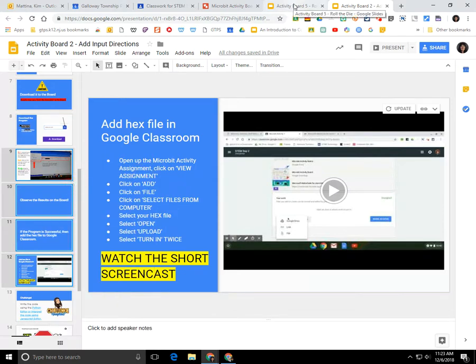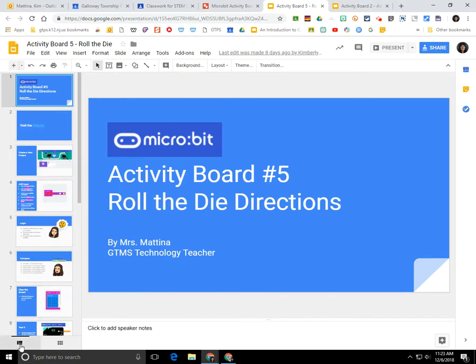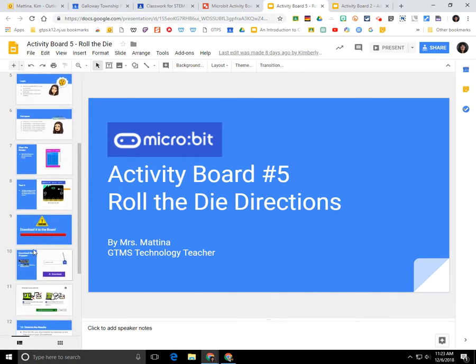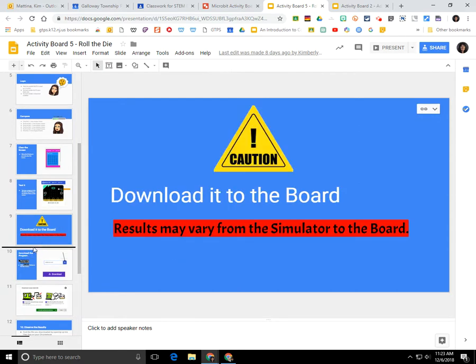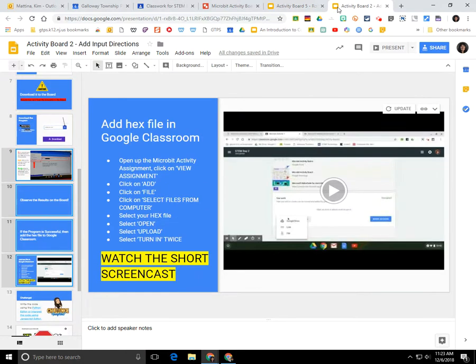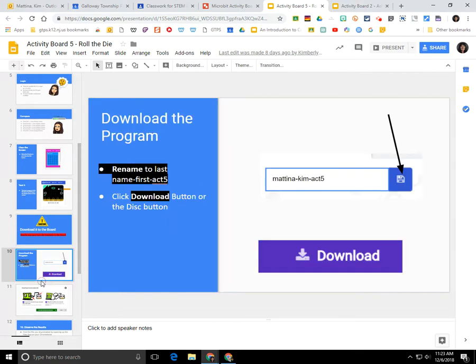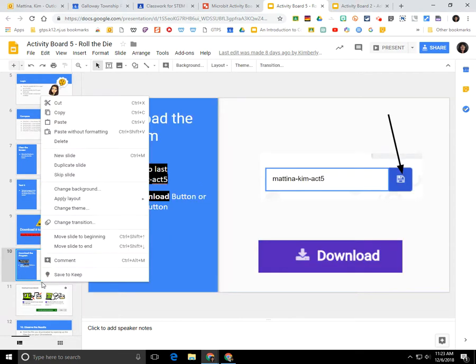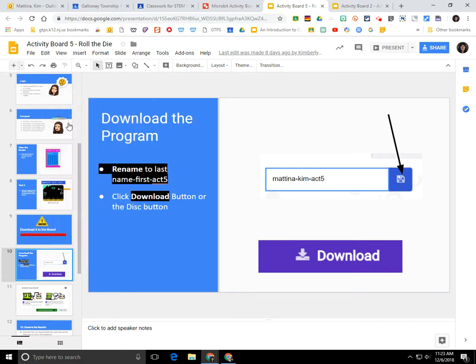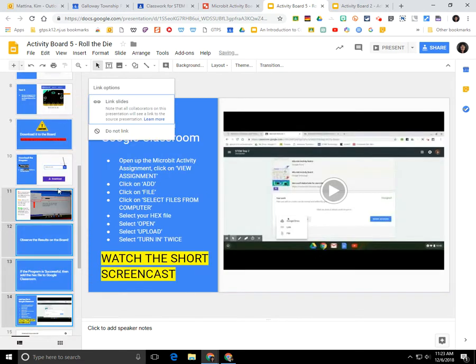Now, when I go to my Activity Board 5 Google Slide file, I am going to go into the area where I want to update or paste. So I'm going to click right here, where I want to paste my slides. Right click, paste. And now I get prompted if I want to link my slides. So I do want to link my slides.